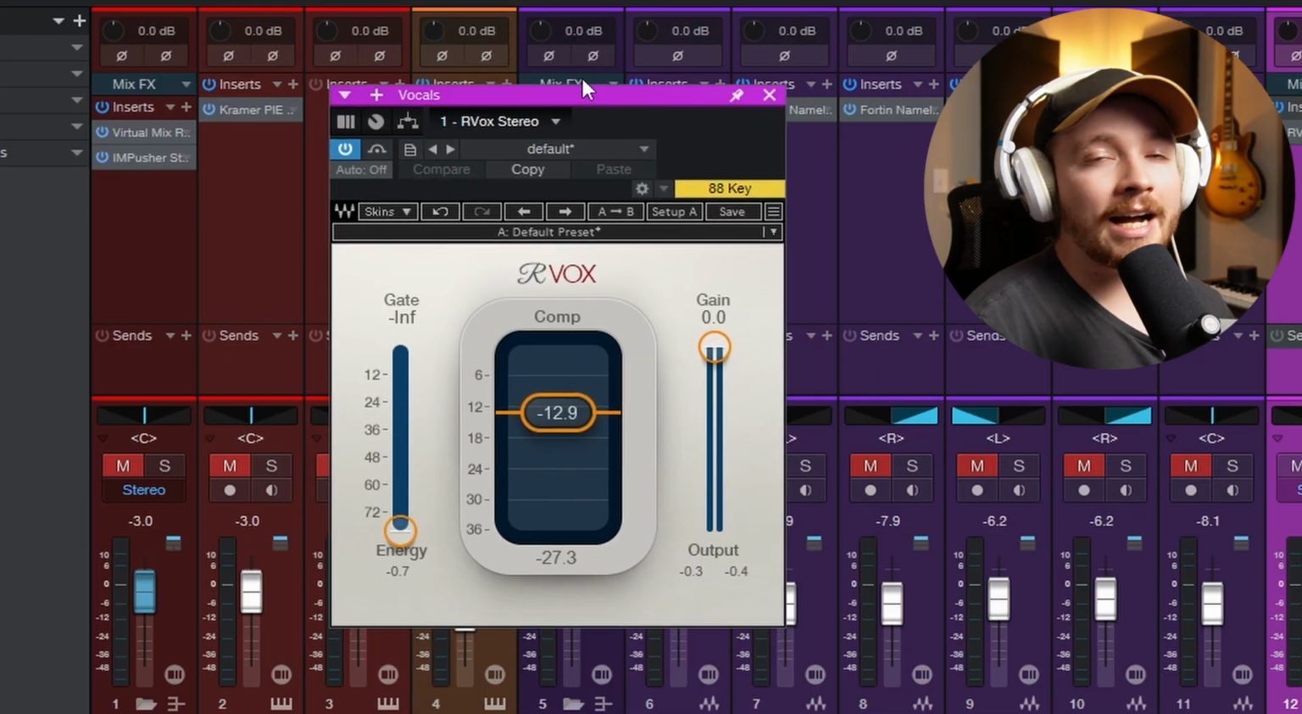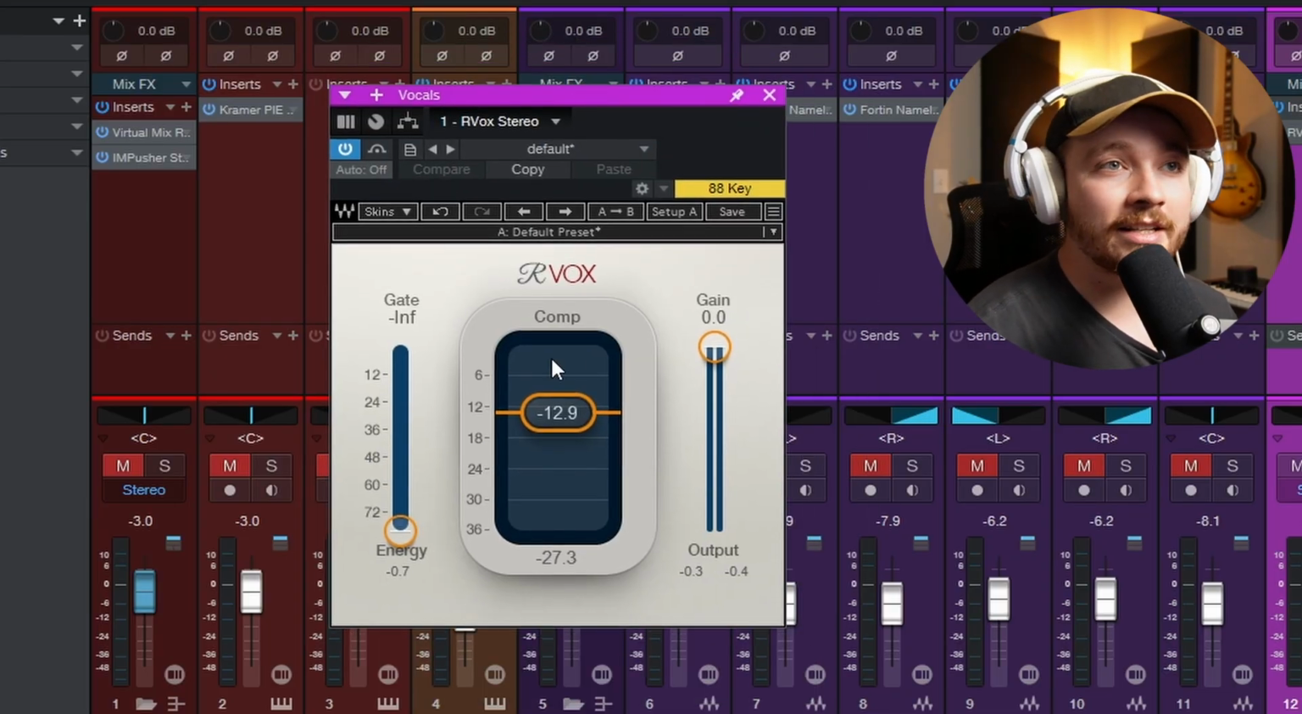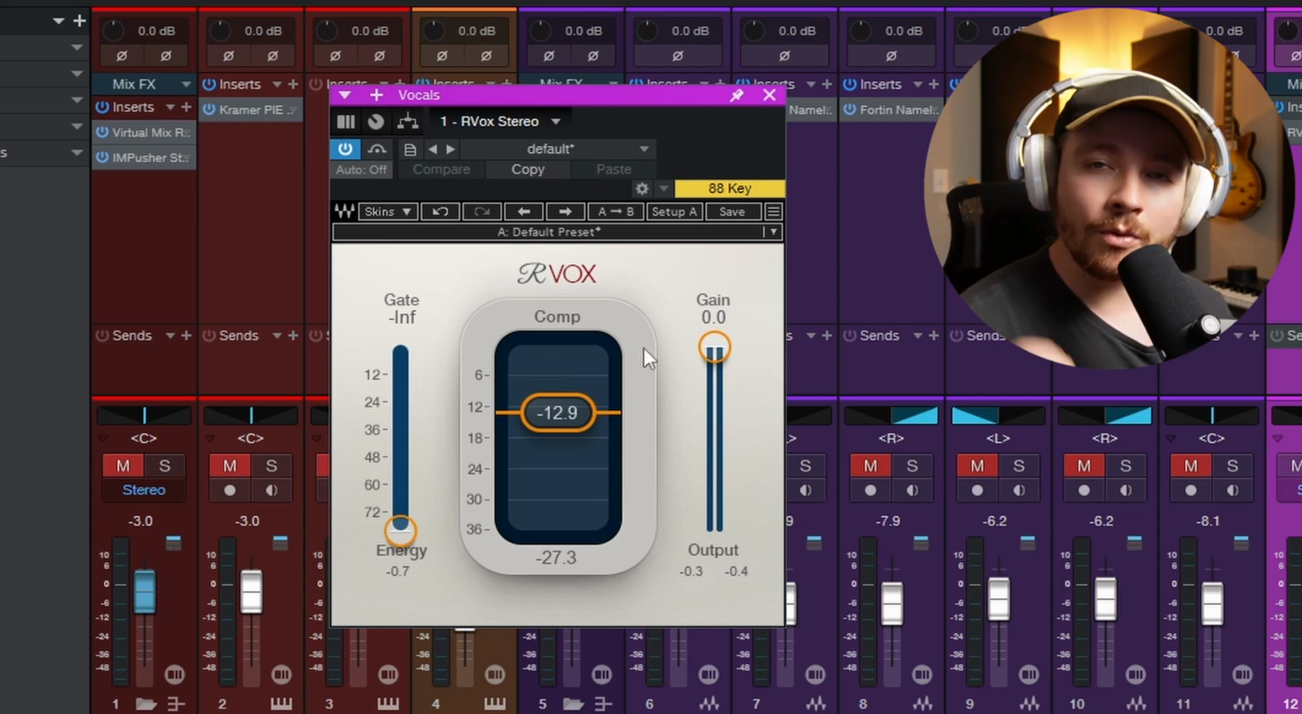Next up here is RVox. I love this plugin so much. I use this on the individual vocals. I even use this on the vocal bus. Listen to what it does to the entire vocal stack here.